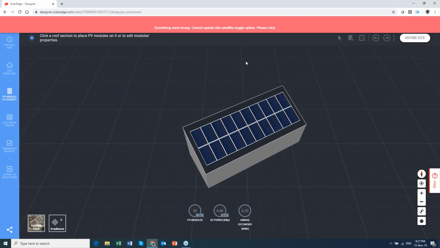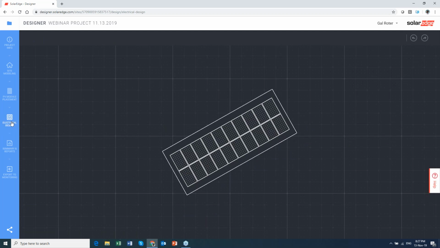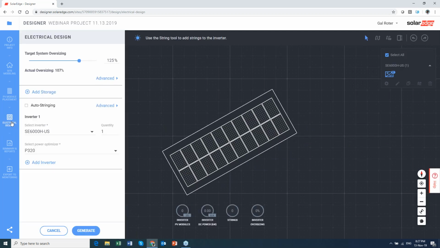This is just the things that happen on a demo, but of course we also export the satellite image as well. So basically what I need to do to continue the design process with the SolarEdge designer is do the electrical design.